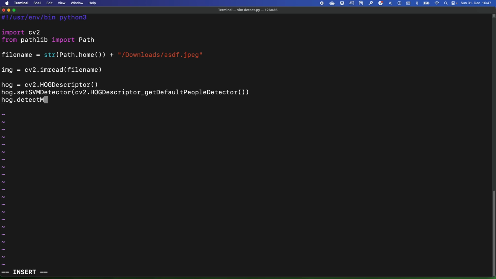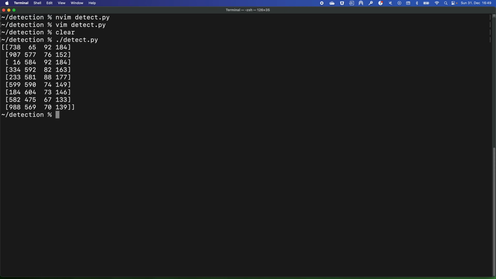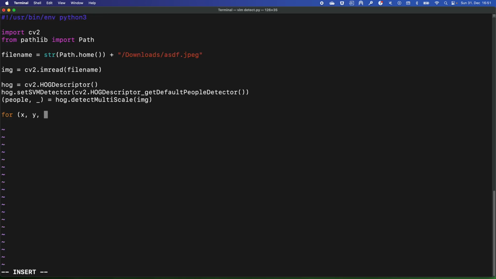In the next step, I'm calling the method to detect the number of people in the image. So I'm calling this method detectMultiScale. I'm passing in the image and I get back a tuple, and the first element of the tuple is the array of recognized people. Now let's print it to the terminal and have a look at what it gives us. So when I run the Python script, I see the array. And this array gives us a width, a height, an x and y position where the detected object in the image is.